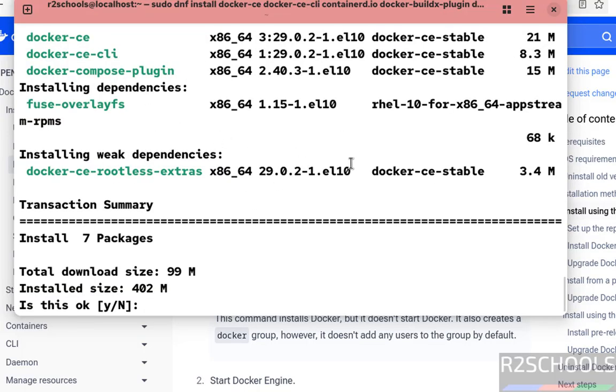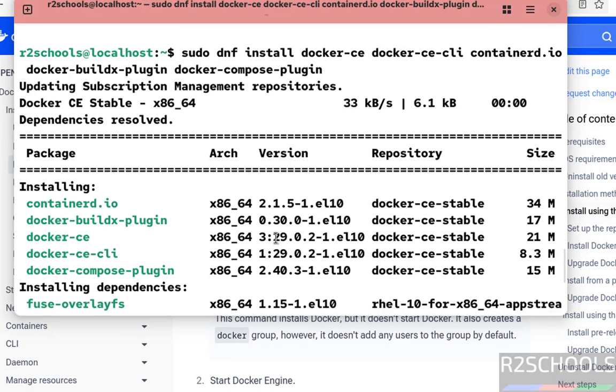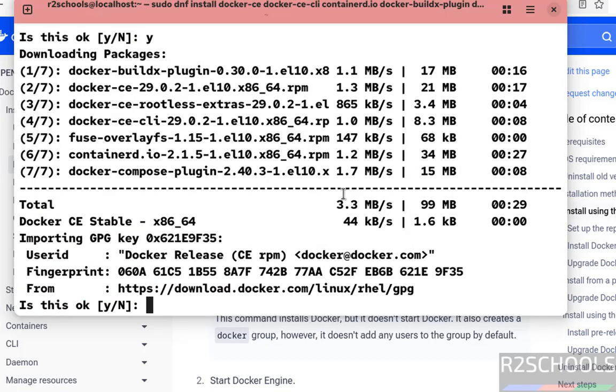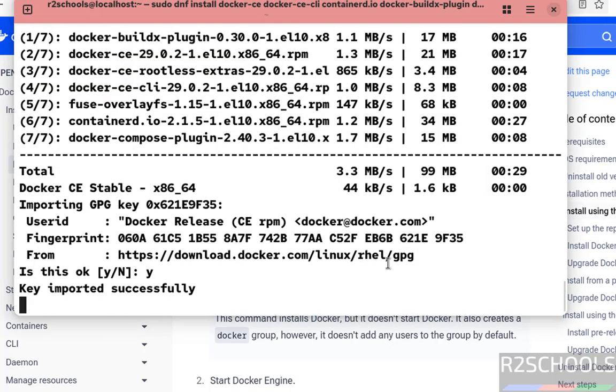Okay, so type A for confirmation. See, it is installing 7 packages and this is the download size. This is the install size required. Type A for confirmation and hit enter. See, we are installing Docker version 29. Okay, type A for confirmation and hit enter. See, this and this both are same. Type A and hit enter.